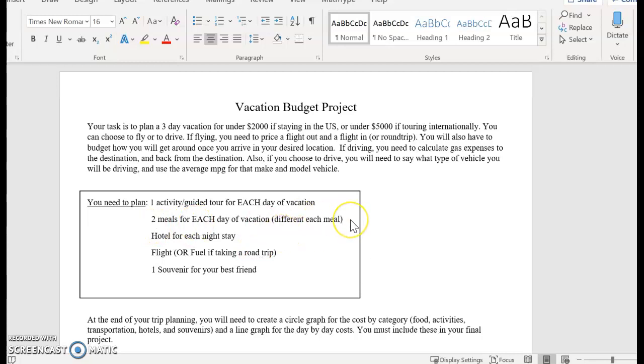I asked that there are different meals, so you can't just say I'm going to McDonald's both days. When you pick where you go, you've got to figure out what you're going to actually order when you are there. So I'd ask that you take a little screenshot of the picture of the menu so that you can show me how much that item costs, or what you're going to order is going to cost. Again, please make sure it's a different meal for each of the meals that you choose.